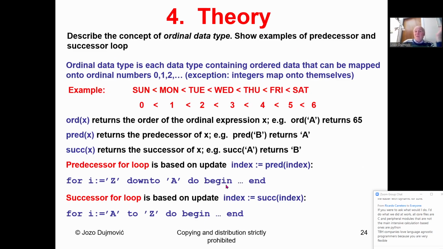And then there was a theoretical question. Describe the concept of ordinal data type and show predecessor and successor loop. So these are typical theoretical questions. You can show that, but this kind of theoretical question is just one slide from the reader. So to avoid literal copying of that, we have to invent something different for these online exams. This is for closed notes exam. For open notes, you have to have something different.